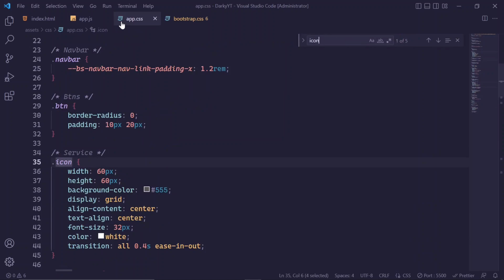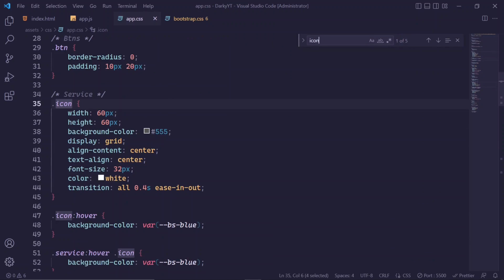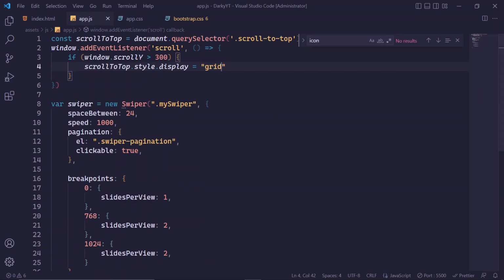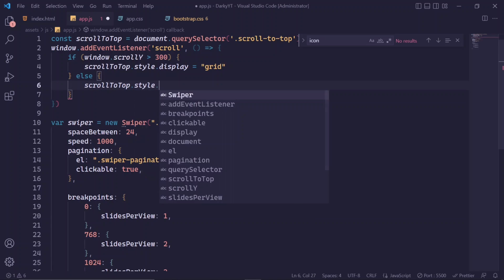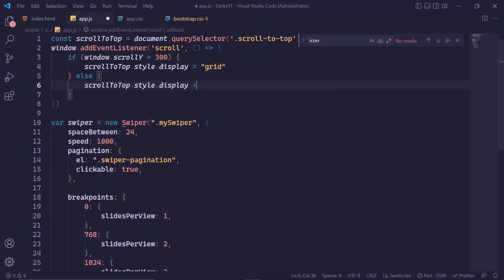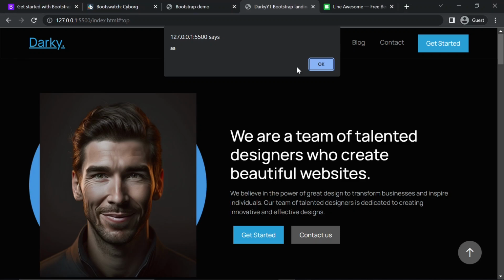Okay, so I'm going to go to the icon. So we have set the display property to grid. Okay, so that's why I have set the display to grid. Otherwise, hide this button. It's going to be none. Save it and let's see.